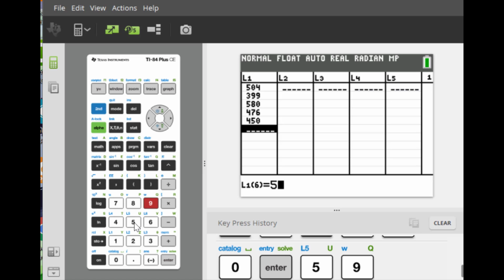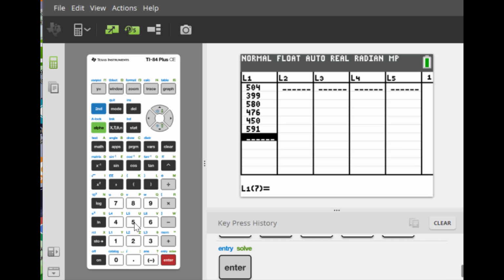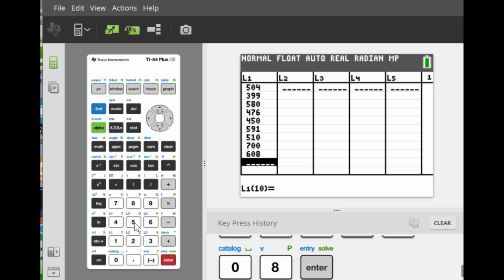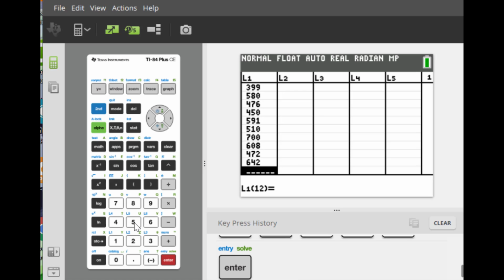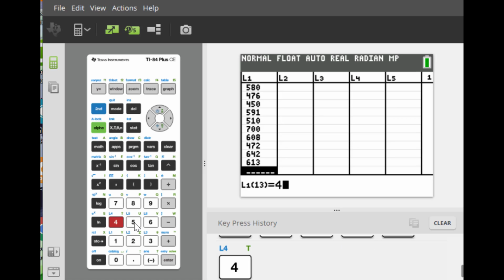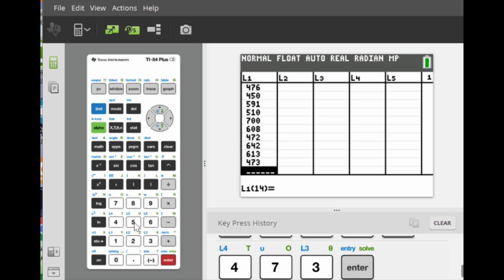then 591, then 510, then 700, then 608, then 472, then 642, then 613, then 473, then 375.